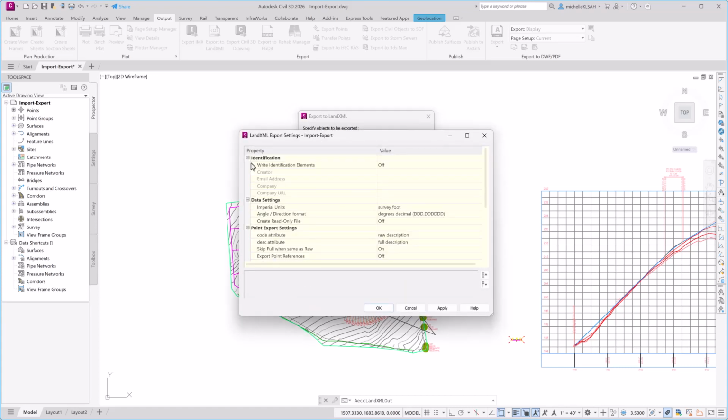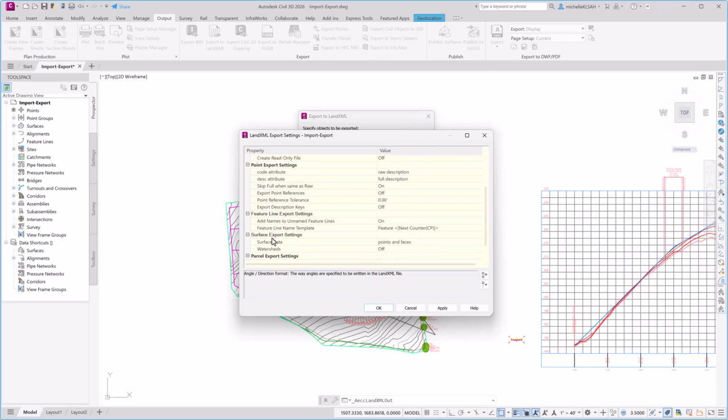and I can edit the export settings and know what I'm exporting. So for the identification, I can write identification elements. I can turn that on or off. For the settings, I can set the units that I want to use and the degrees or angle format that I want to use, and many other options. When it comes to feature lines, if the feature lines are unnamed, I can go ahead and tell it to name those.